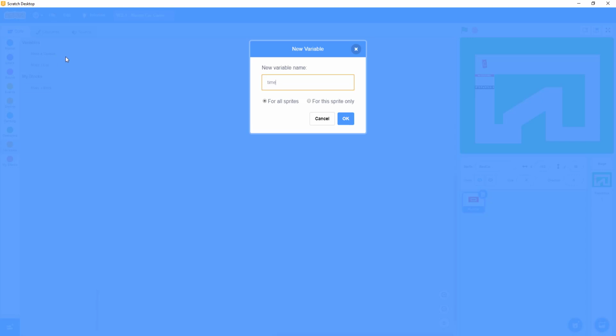Now, we do have a couple of different options that we can select here. We can either change it to for all sprites or for this sprite only. Now, this is where it becomes a little bit challenging for us when we're making our variables. The for all sprites one means that it's what we call a global variable, and this can be accessed by anything that's on our game.